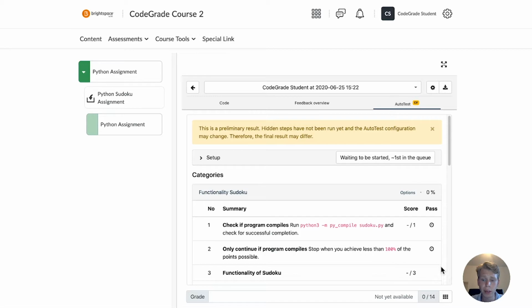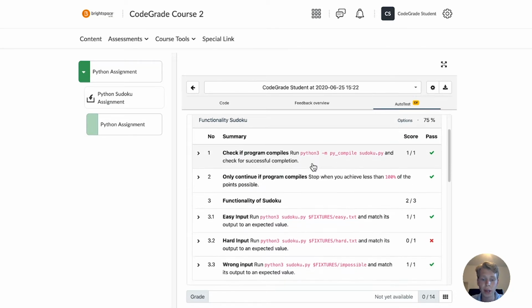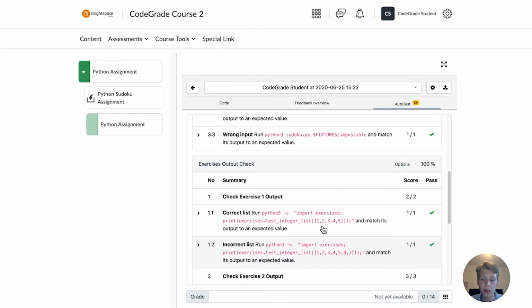And if continuous feedback is turned on, right away you will be displayed with this screen, which will go over your code to test it. As I said before, some rubric categories are automatically tested by our system. In this case, the functionality Sudoku rubric category is filled in by these tests that have been set up by your teacher. There's more tests down here.